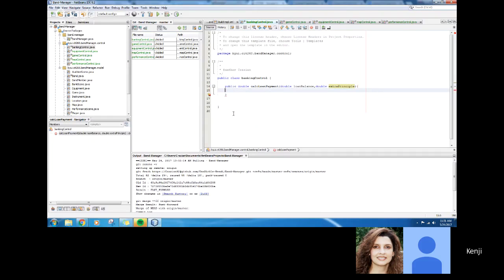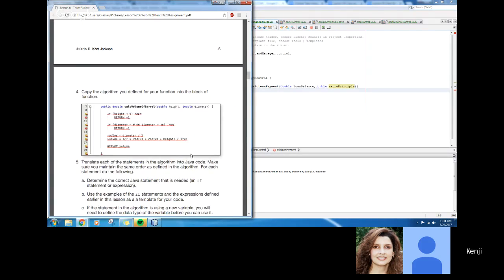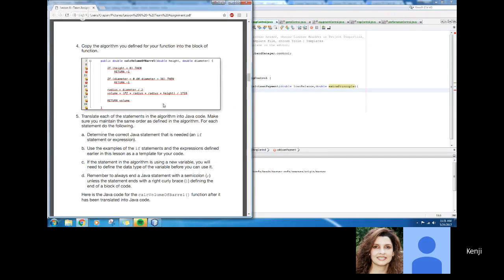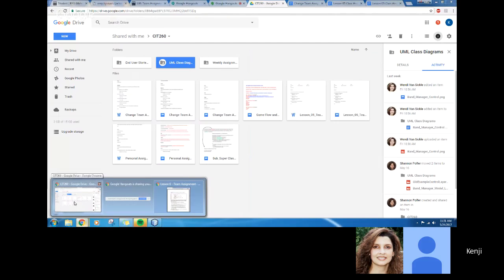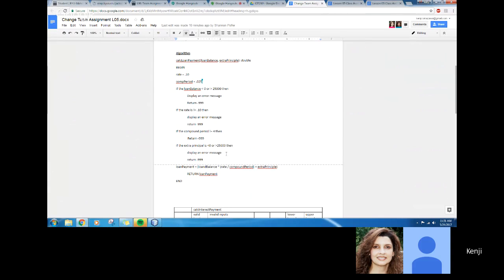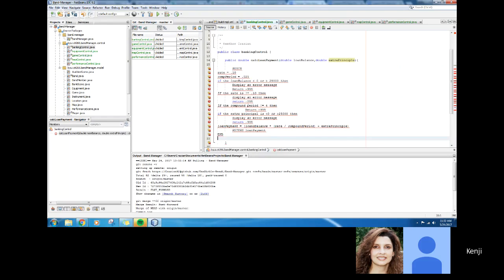Okay, so then there's a diagram with arrows pointing from the UML class to the actual Java code. So now I'm on number 4, and this is where I think it's going to get ugly, because it says to copy the algorithm that we defined in our assignment into it. So I guess we'll just work through it. Why do you think it's going to get ugly? Because I'm a pessimist. Well, at least you know.